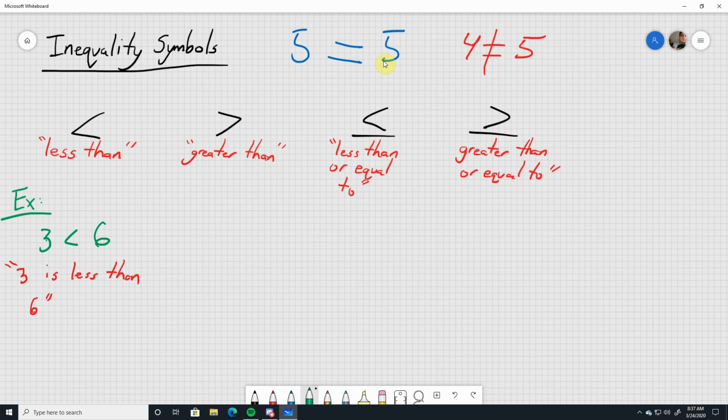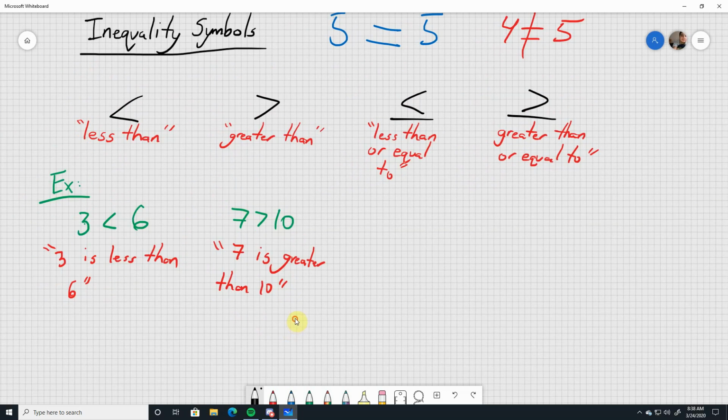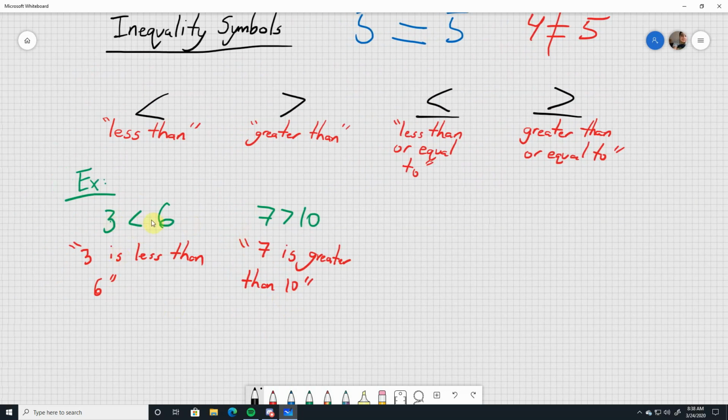Or you could use like, I don't know, 7 is greater than 10. So then you would read this as just saying 7 is greater than 10. Like that. Okay? And so those are pretty much those two. It's pretty straightforward. It's just a shorter way of writing what's in red. We could just write this in green and save time than red because we know 3 is smaller than 6. Or we just use this little symbol to write 3 is less than 6.